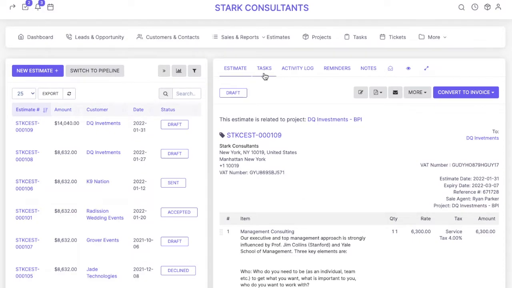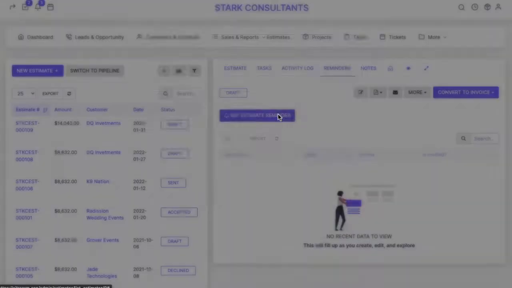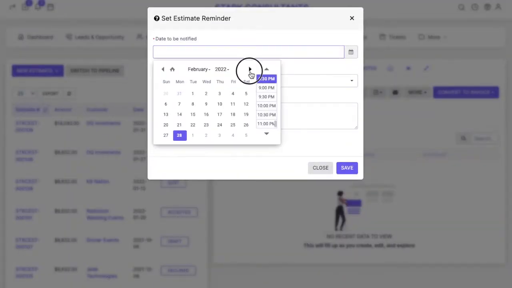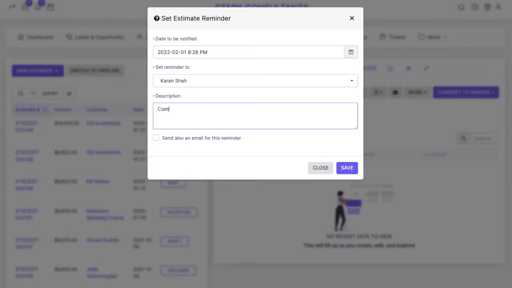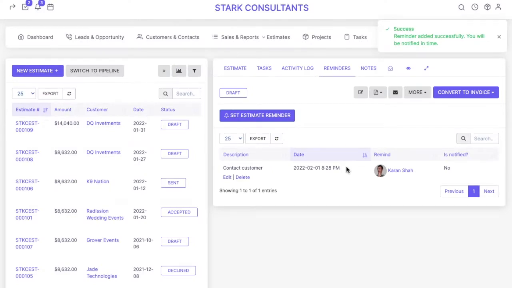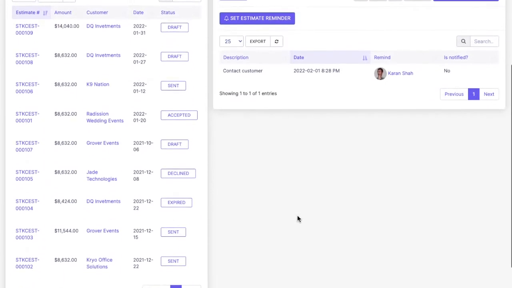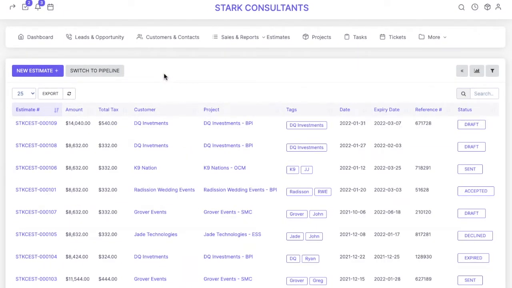Similarly, you can go ahead and add tasks, set reminders. As we mentioned, you can also go ahead and click on set reminder. I can set a reminder for, let's say, 1st of February to Karan Shah. Description, contact customer. Also send an email for this reminder to Karan Shah. I can click on that and click on the save button. Now you can see the reminder has been set. This is how simple it is to create estimates.